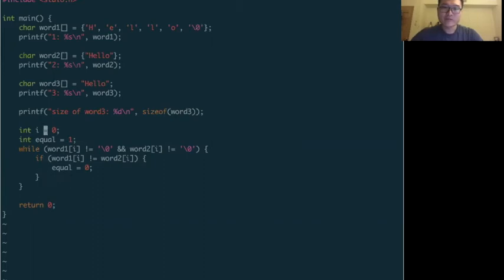So in the while loop, if there are two strings and you try to pass through, you can see if it has not hit the end-of-string character. So it does not hit the \0, there are still characters you can compare with, then you compare them. Okay? So if the characters are not equal, you set equals to 0.